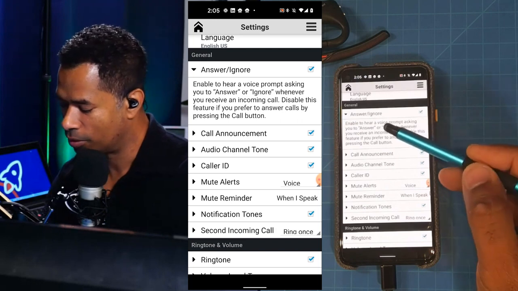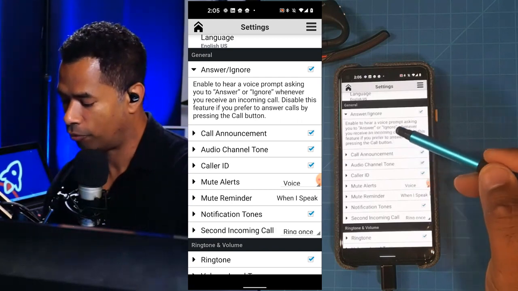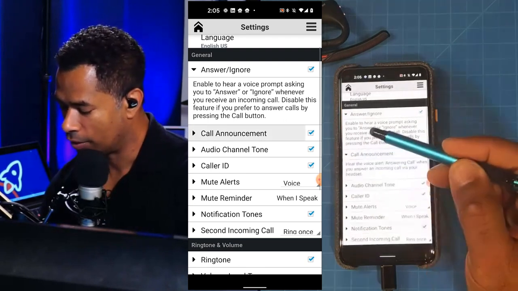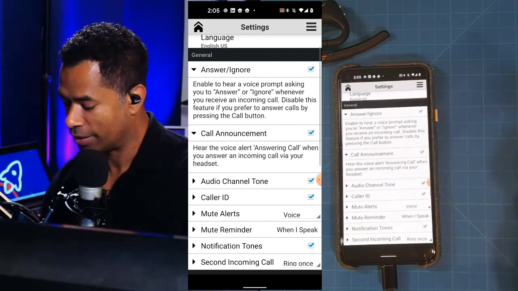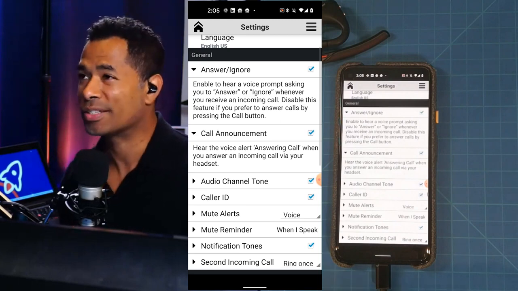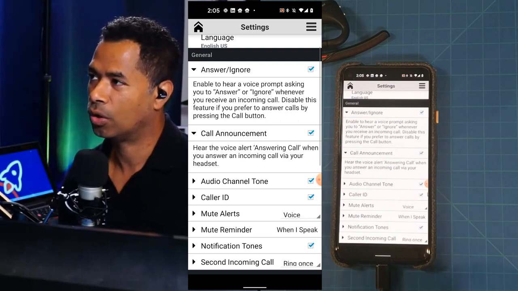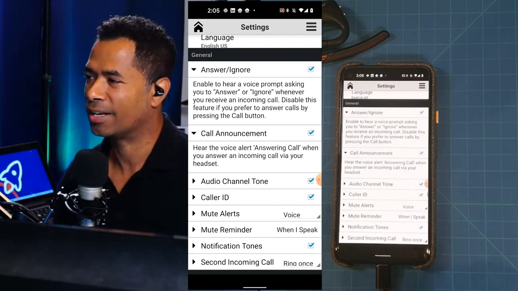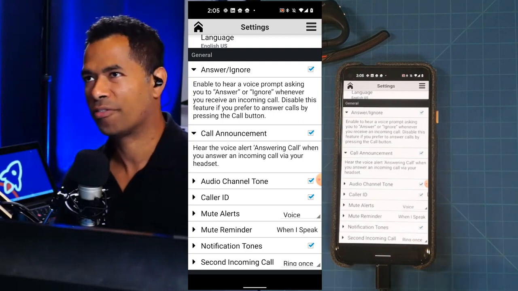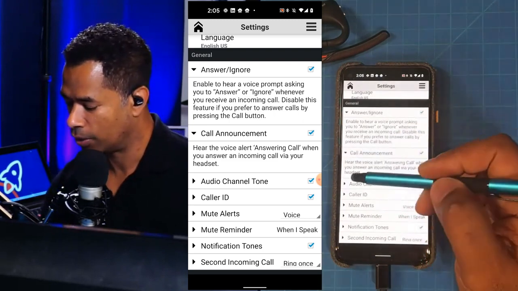It says if you disable this feature, you would answer calls by pressing the call button, and that would be the call button on your phone. The other thing you can do is you can have a call announcement where it says, hear the voice alert answering call when you answer an incoming call via your headset. Why is this useful? Because this confirms that you've told the headset, I want to answer the call, and your phone has also responded accordingly and understood that acknowledgement, and it'll tell you answering call. It's one of those kind of failsafes so that you know if you are actually answering the call or not. I tend to have that checked on as well.